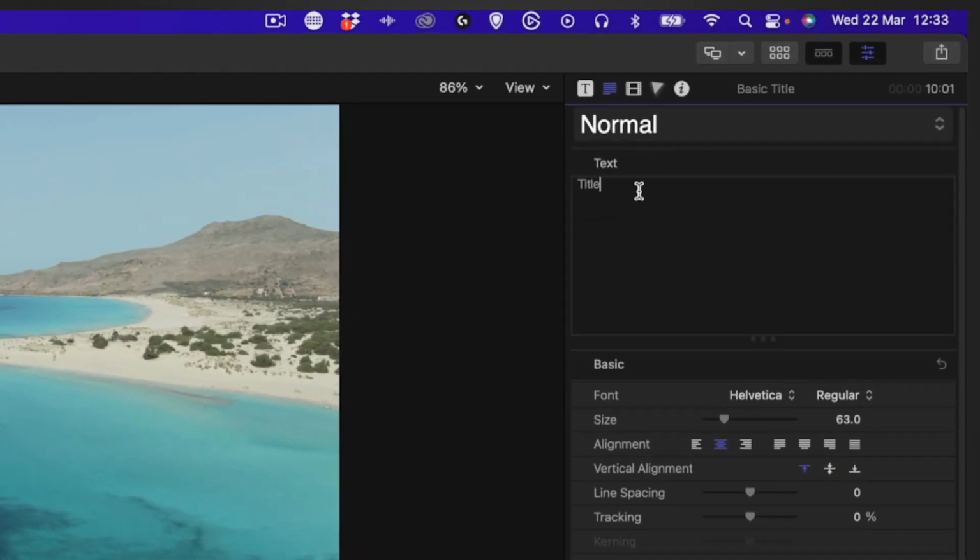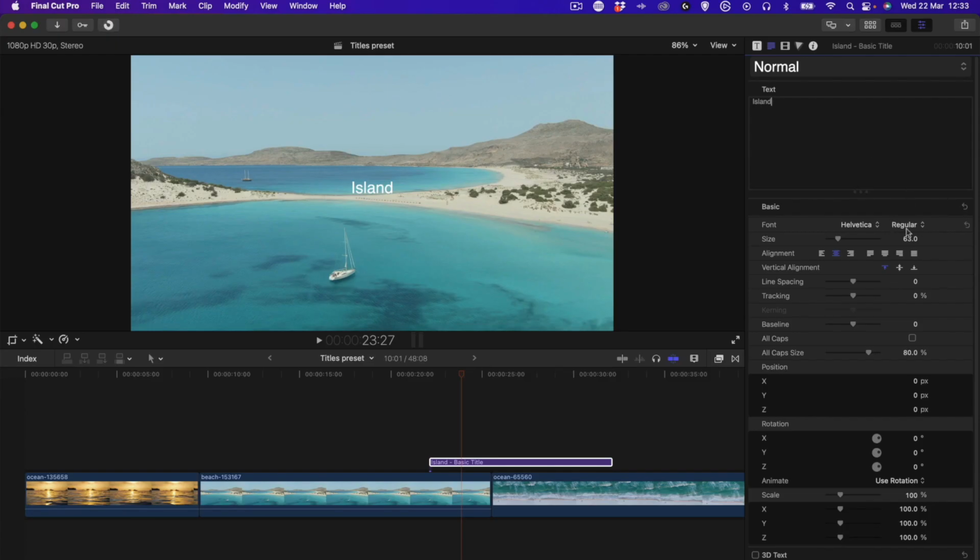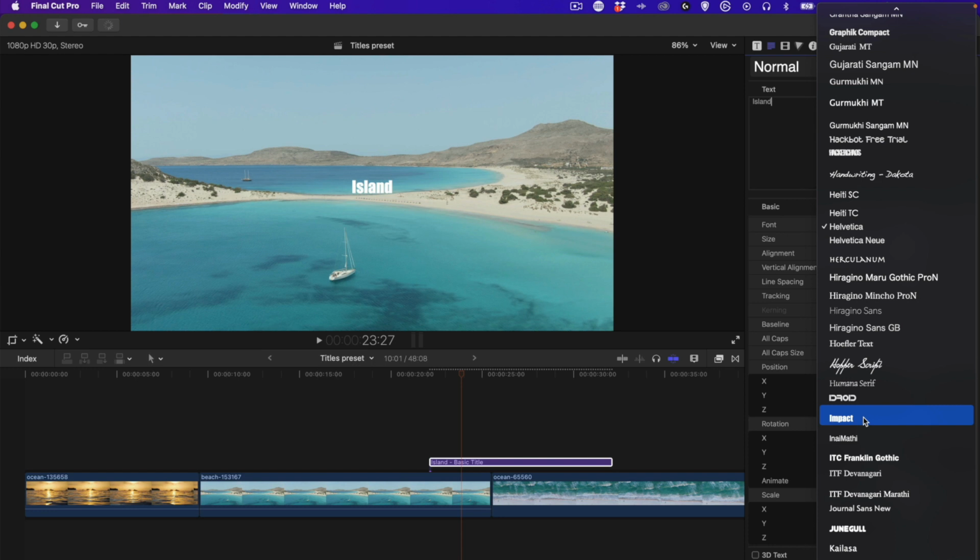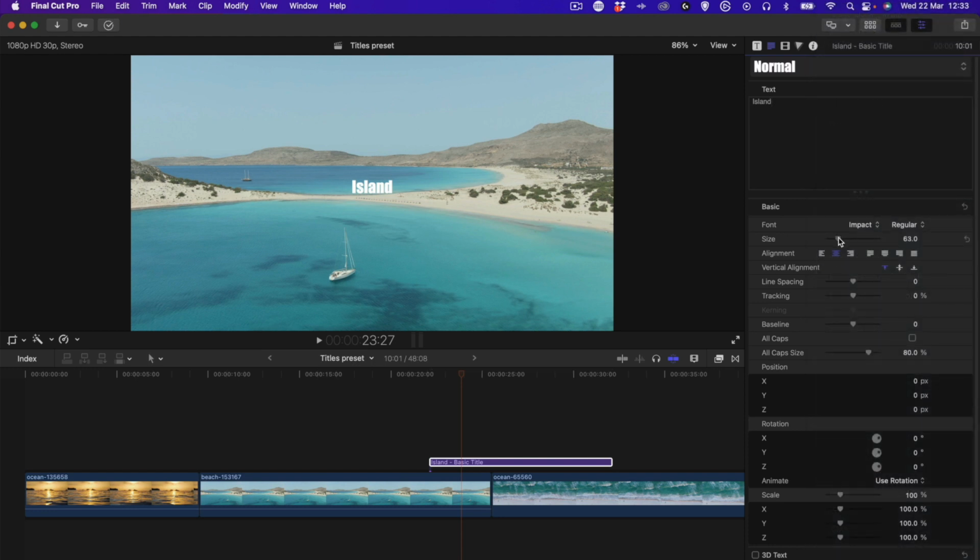This is where we can change our title, what we want. So we can put Ireland. We can change the font to what we like. We can just try some things. The impact may be very good. We can adjust the size of the text, make it a bit bigger, and maybe the tracking to make it a little bit wider. It's looking very nice.